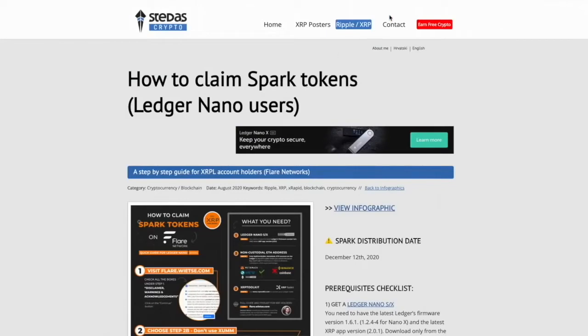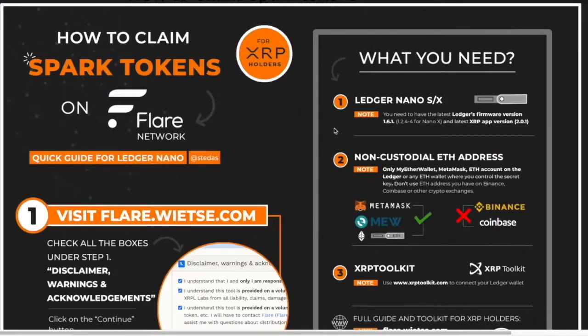and let's just blow it up real quick. So here's what you need. You need a Ledger Nano S or X. You can also use XUMM if you want to, but the Ledger Nano S and X is pretty simple. If you don't have that, you can use the XUMM.